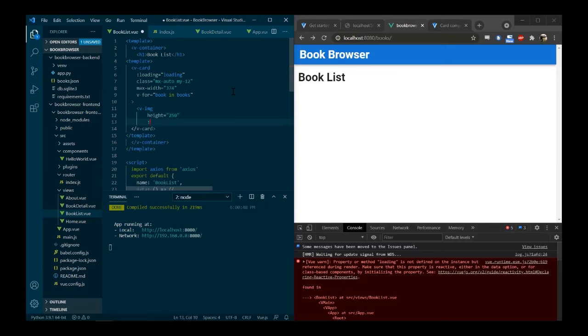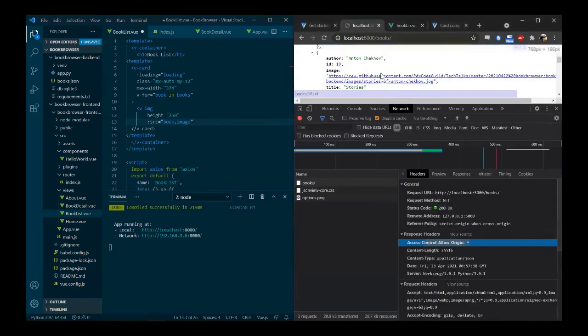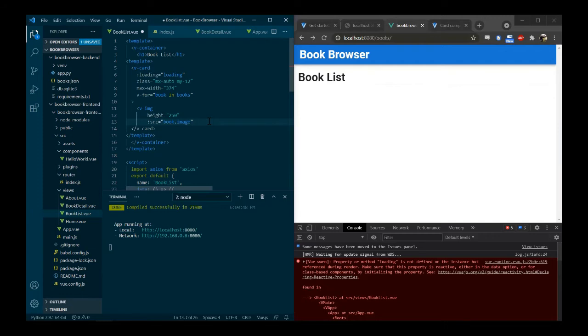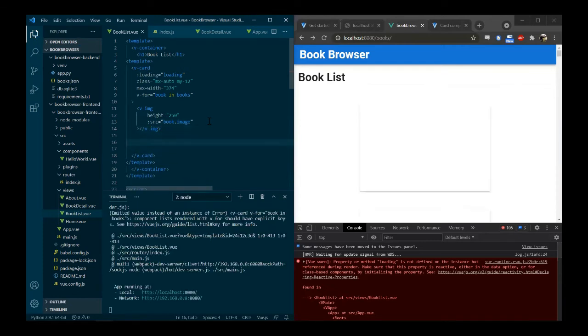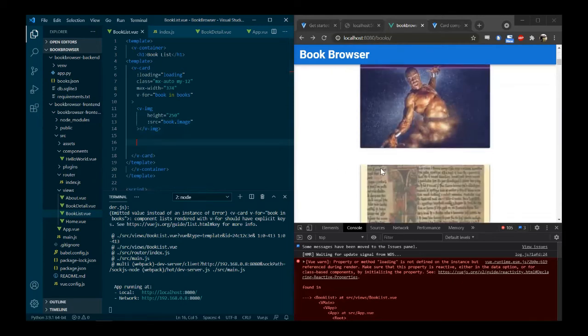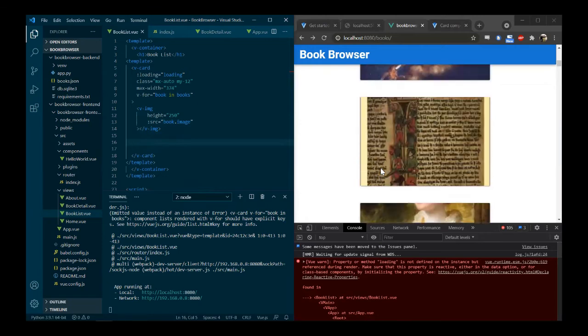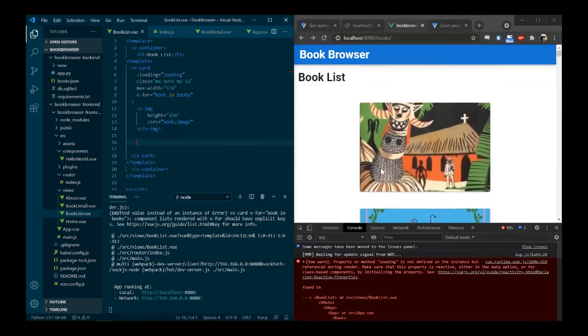And then here, I'm going to set the source attribute of the image. And that's just going to be book.image, because that's the URL of the image here. That looks good. Close v-img. Okay. And you can already see, right? Those are the images of all our books. Chopped off a little bit of it, but that's fine.